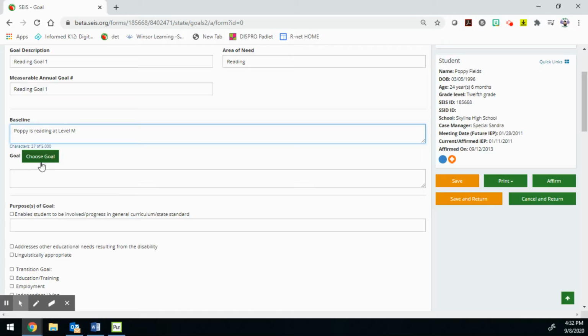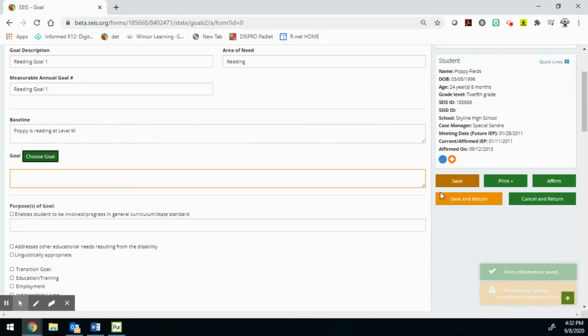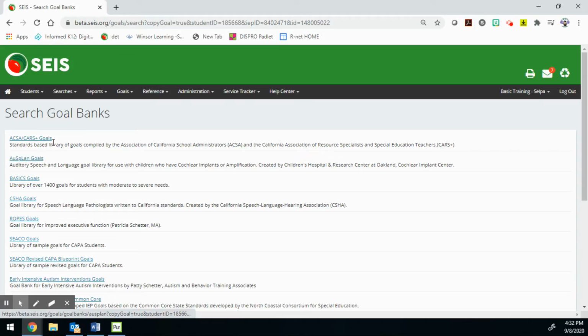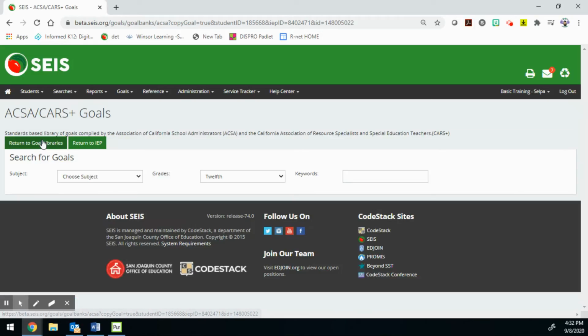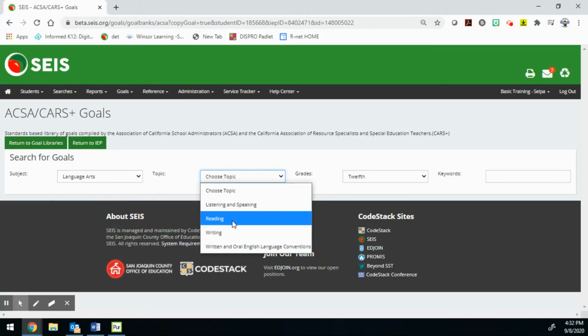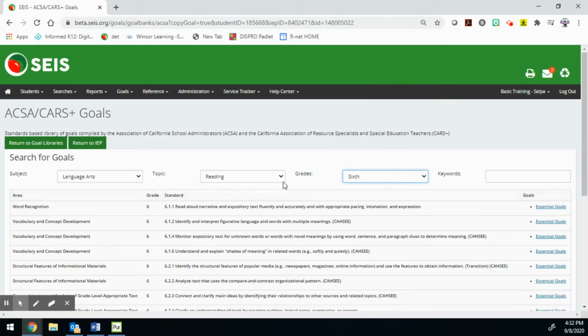Now I need to choose a new goal for Poppy. You may have a bank already. One of your teammates may have shared with you another resource, but there's also a resource embedded in SEIS. You click on Choose Goal. You have to hit Save first. So hit Save, then Choose Goal. I typically use this first one right here, and I choose Language Arts, Reading, and let's say Poppy is in 6th grade.